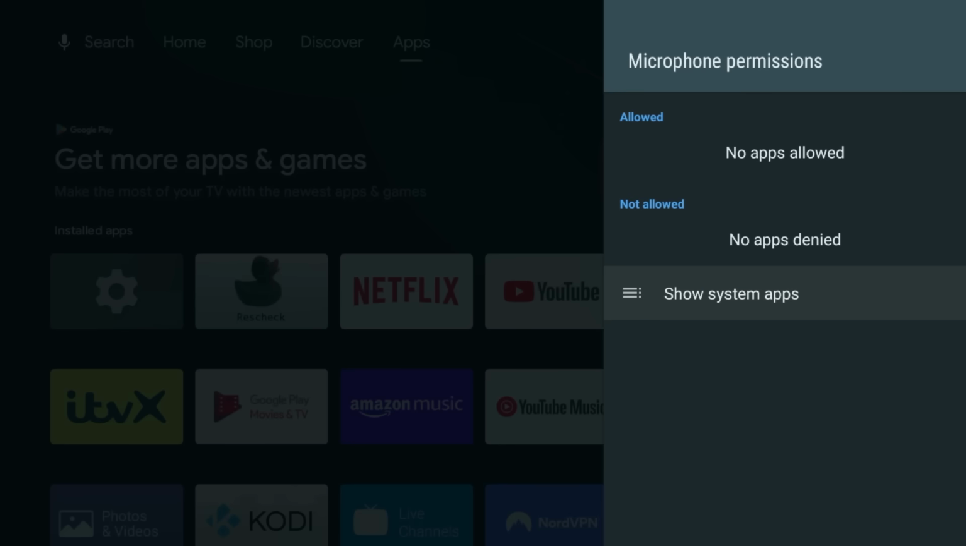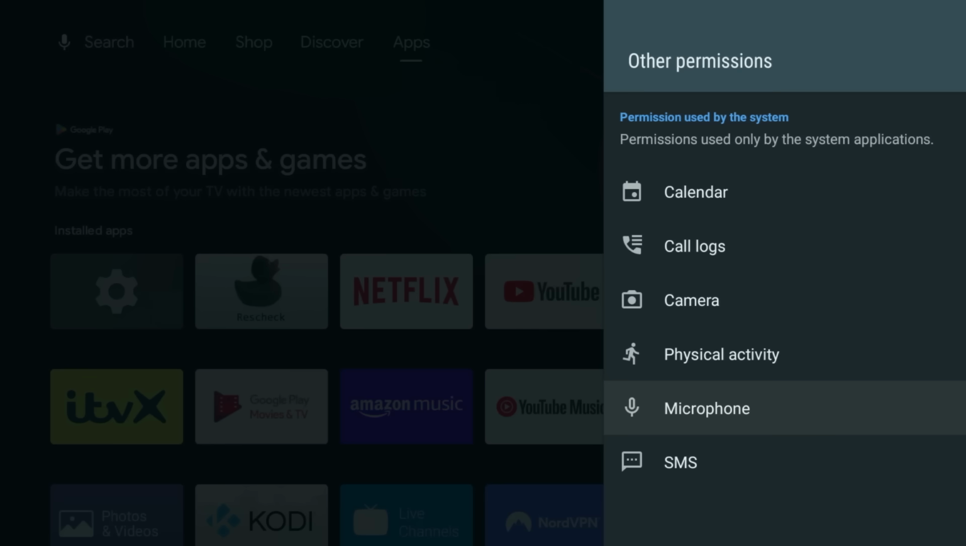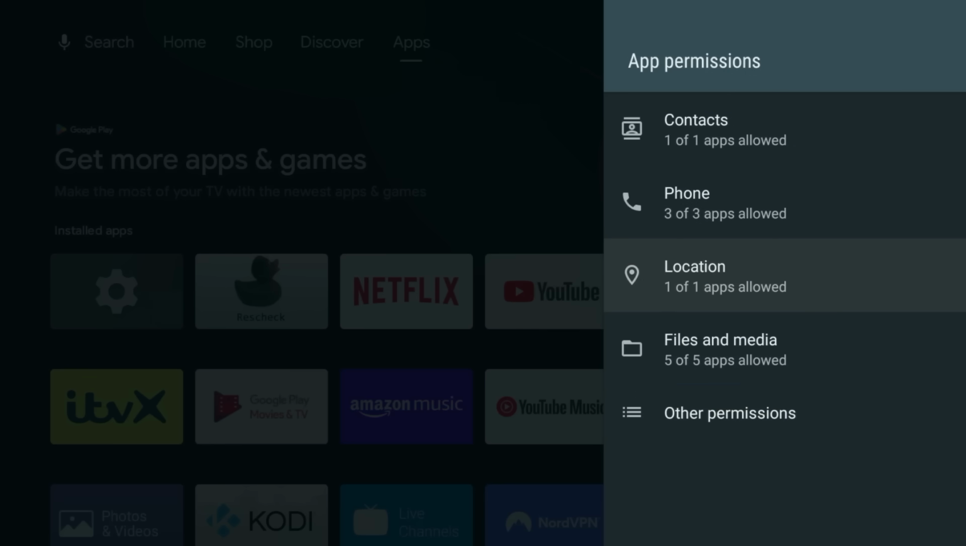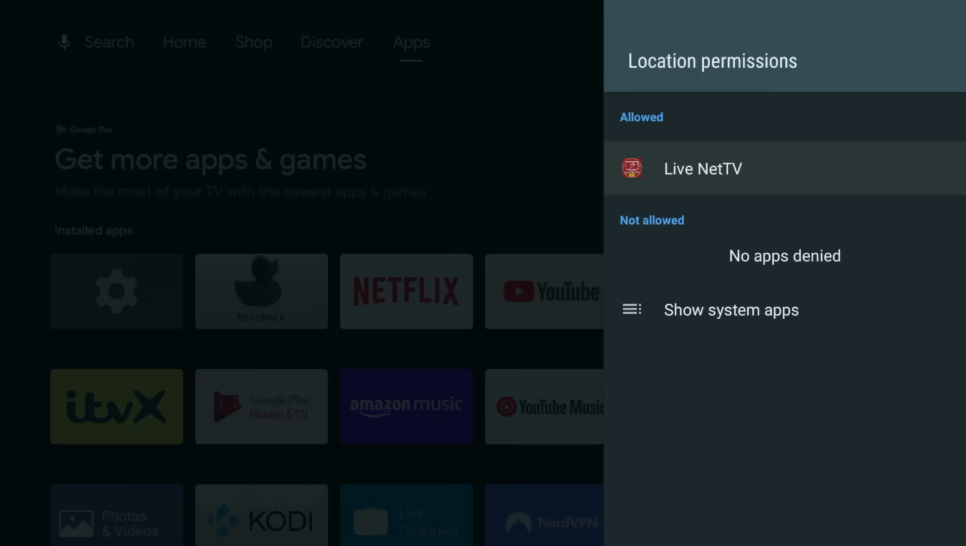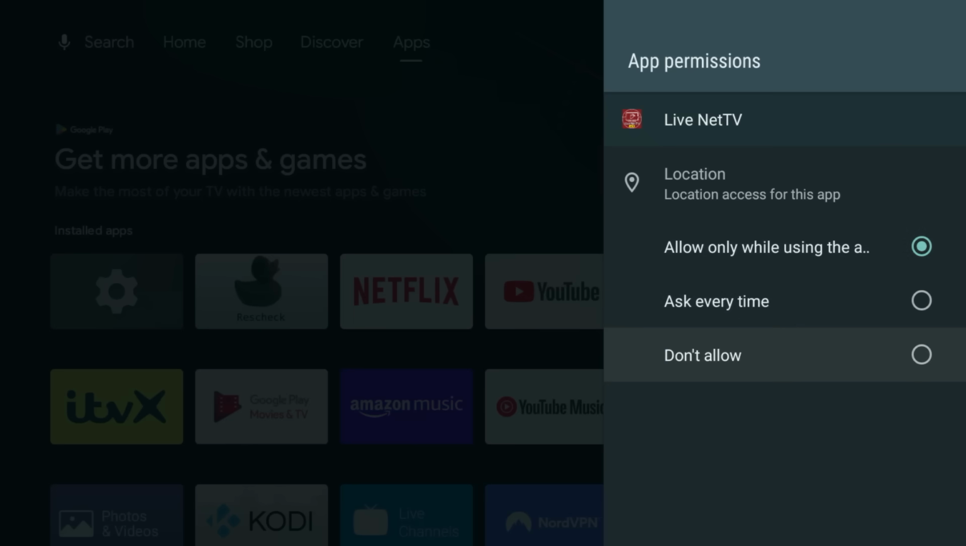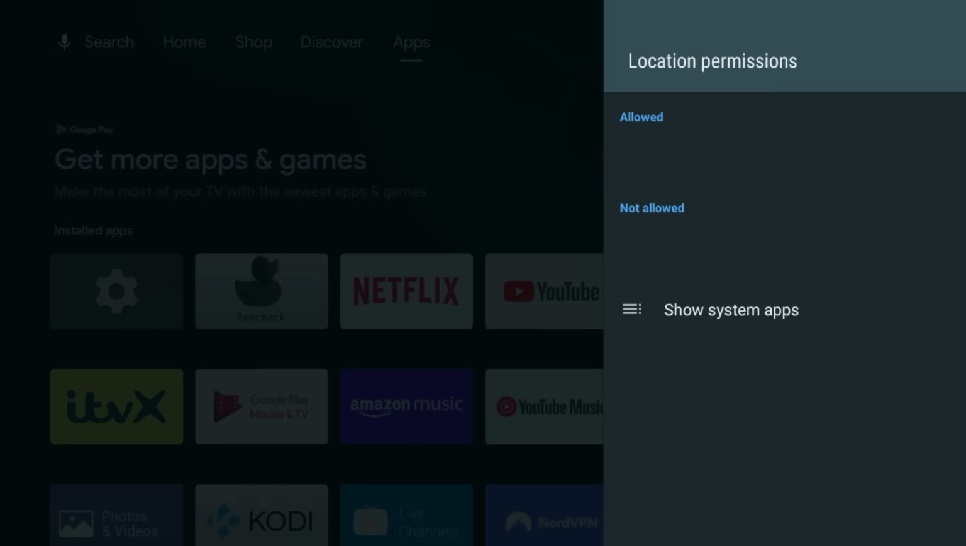But the real danger here is third-party sideloaded apps. If this list is empty, good. It means no rogue apps are listening. Next, check location. Some streaming apps use this for region locking, but many just use it for data scraping. If an app doesn't need to know where you live to function, revoke the permission. This step alone closes more privacy leaks than most antivirus apps ever will.